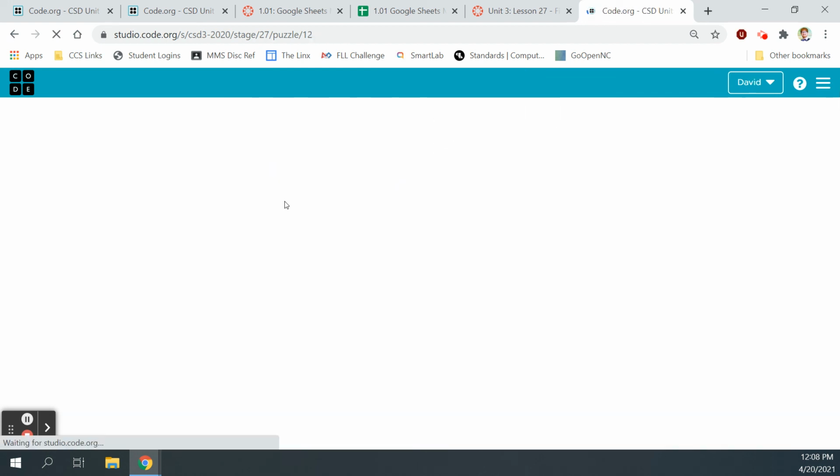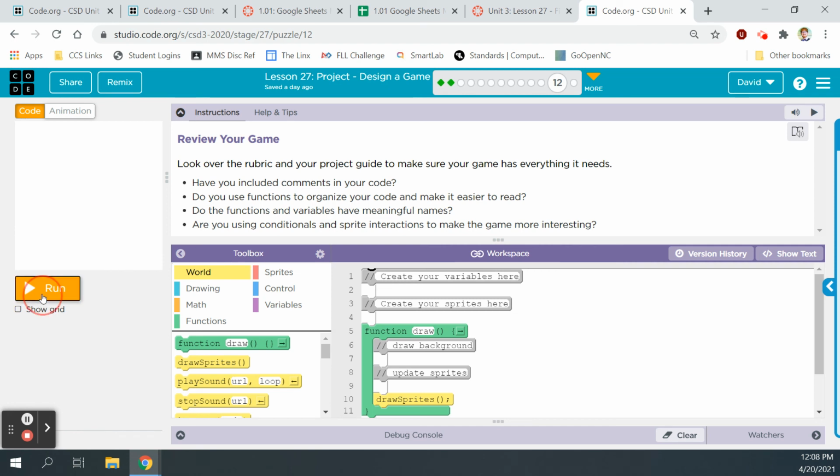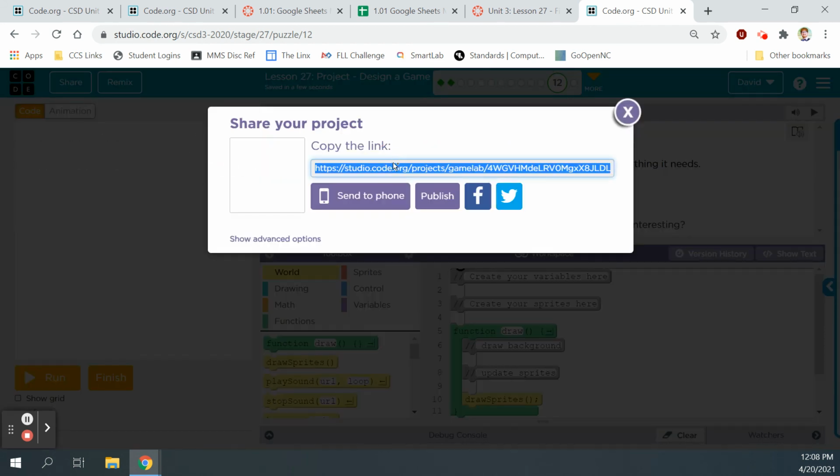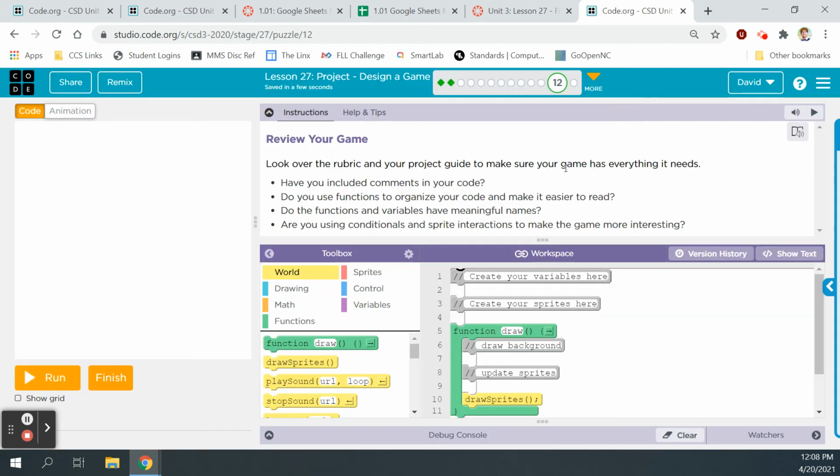Bubble 12 is where you review everything and do your test runs of your game to make sure everything's working the way you want it to, iterate on it, etc. And then when we do the game jam, you'll be sharing this link right here with everyone on a Google slide. But again, don't worry about that until you are finished with your project completely.